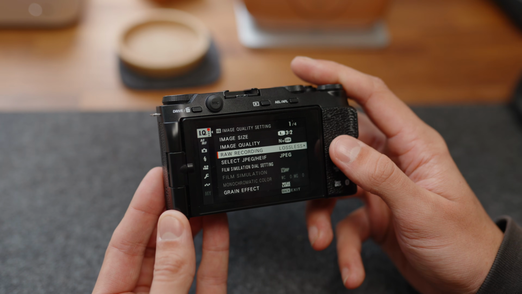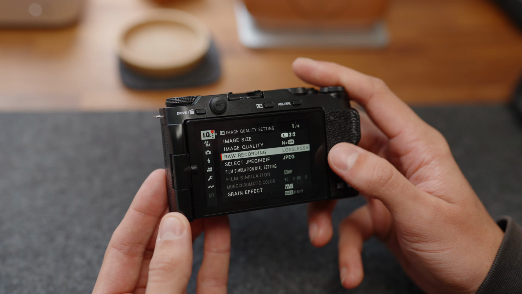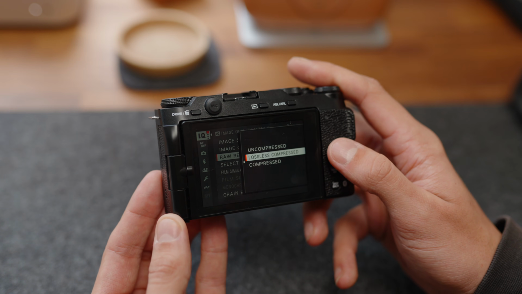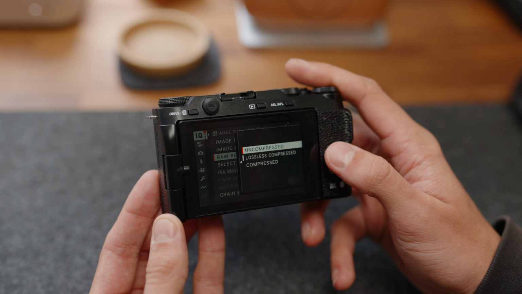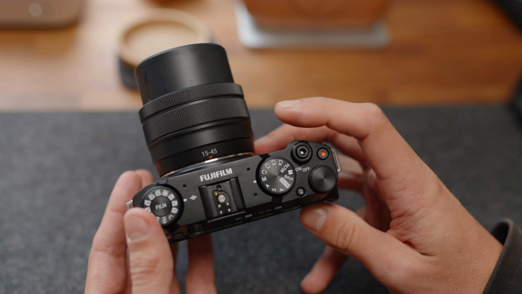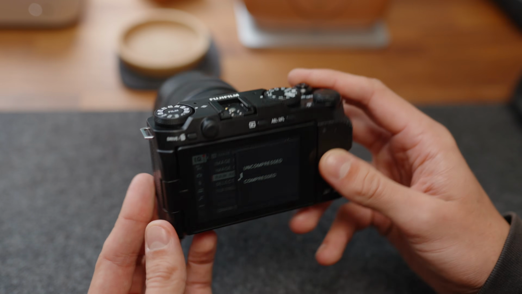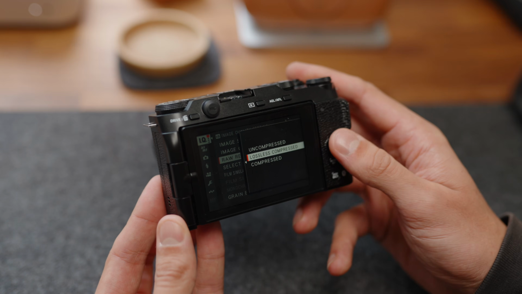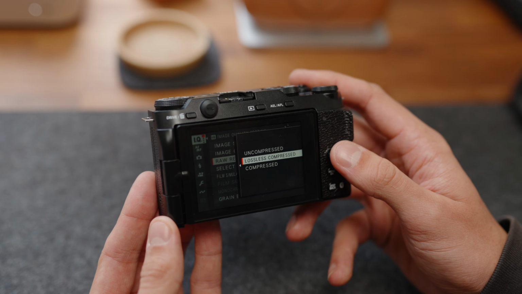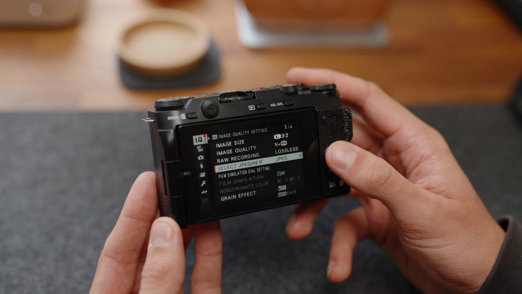In terms of raw recording, this is the raw quality that it's talking about here in terms of the photo file. So I go into here and I always change this to lossless compressed. Uncompressed are very large files. They tend to be on the Fuji. It will be a little bit lower than something like the Fuji X-T6 because it's a smaller sensor size. But the lossless compressed will allow you to retain the quality, while it's just a little bit of a smaller file size.